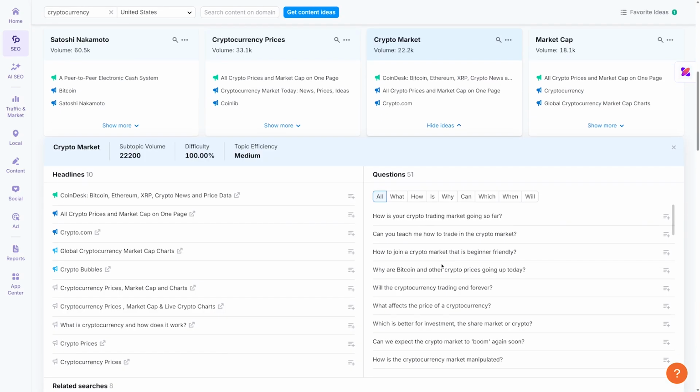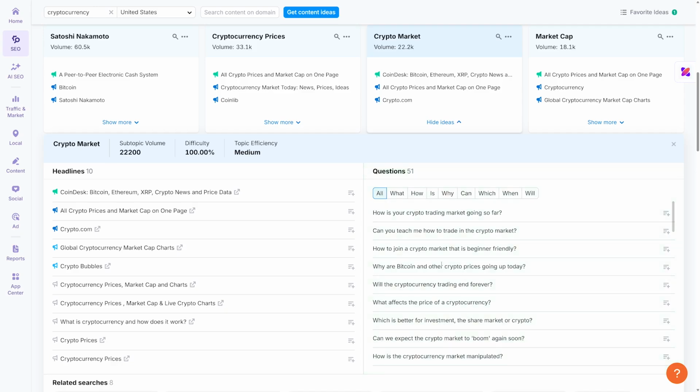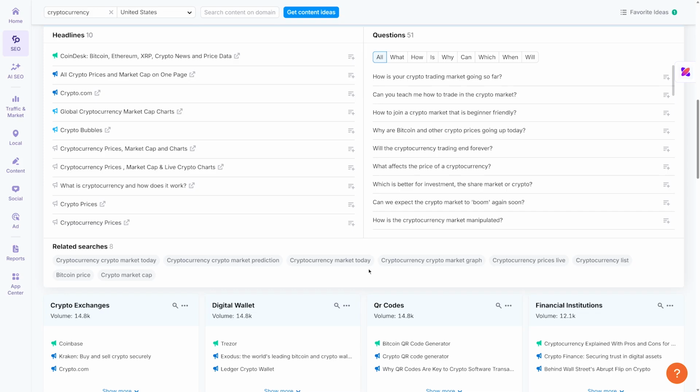Click Show More and you will see top questions, user questions related to the subtopic, and related searches that are very similar. You can save something you found interesting by clicking the little icon to the right of each headline or question. Now they're all in your favorite ideas list. Between Keyword Magic tool and topic research, you have both SEO-driven and audience-driven approaches to consider when brainstorming content. Combining them means your pages will not only rank well, but also appeal to your audience.